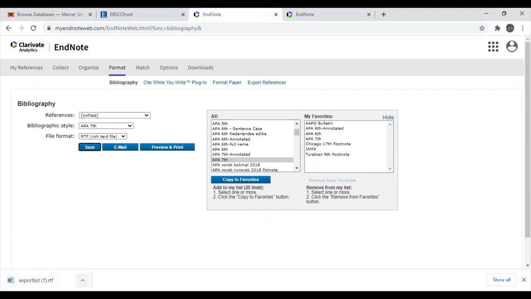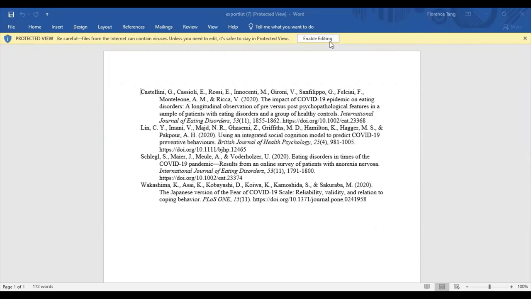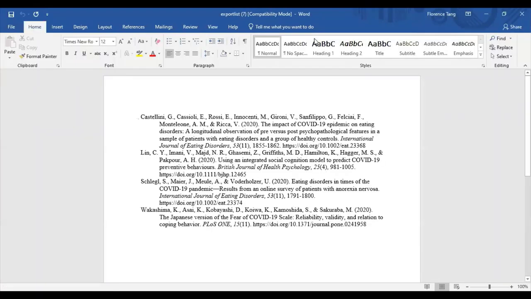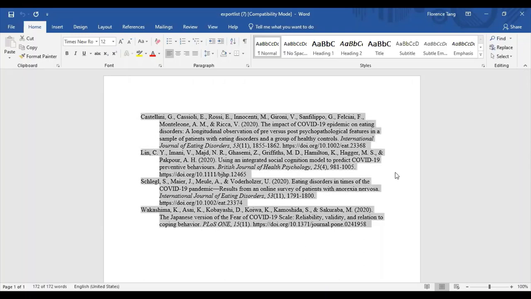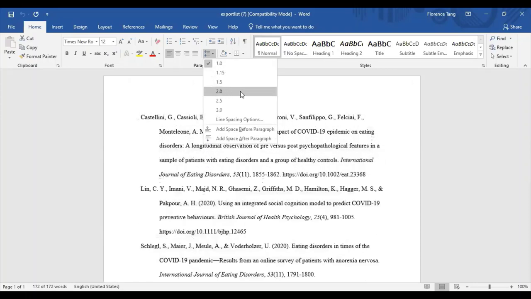And it just downloaded this file. Now when I open it, you can see the file looks like this. It is not perfect APA 7th edition style. You still have to know the rules of APA 7th edition so that you can correct any mistakes. For example, one thing I notice is that the spacing is single spaced instead of double spaced. So I could select all and then under paragraph choose 2.0 for double spacing.